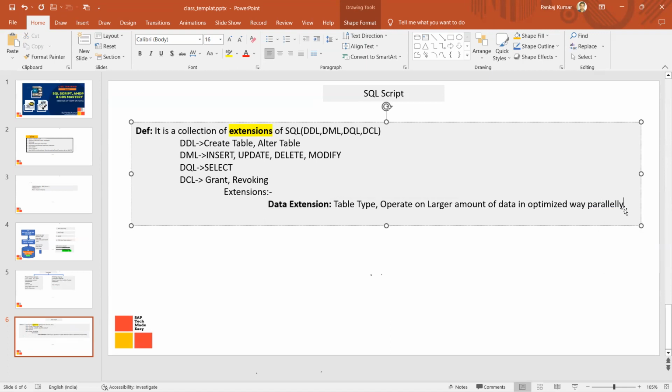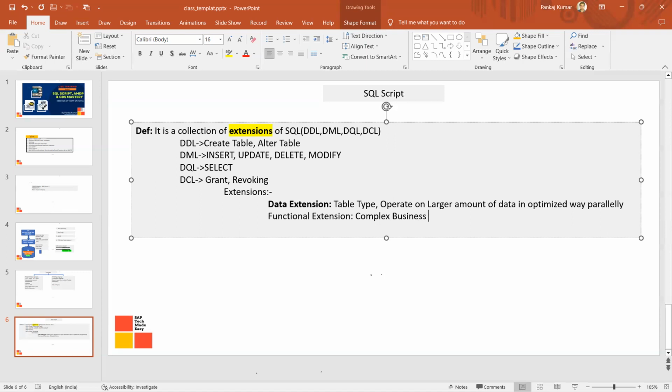Extension means something extended, something extra. Very simple. Now the second point under the extension is the functional extension. That means with the help of SQL script, you can achieve the extended business logic. You can achieve the complex business logic with the help of functional extension. See, this is a programming language, right? And of course, with the help of a programming language, we can achieve complex business logic, right?